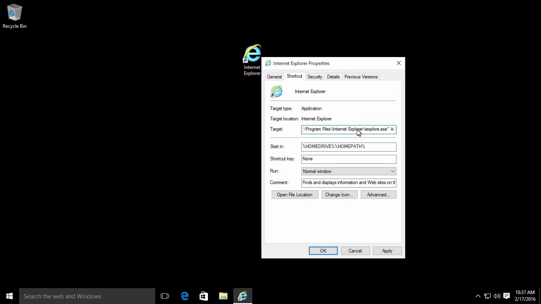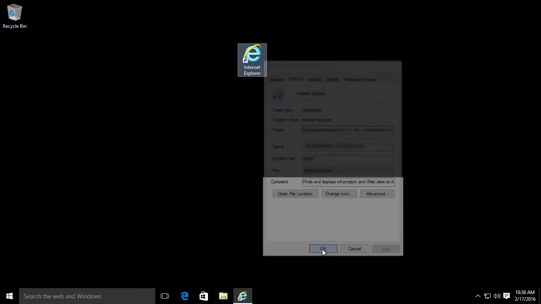And then do another space and within quotes, enter the website that you want it to open when it opens in kiosk mode. For this example demonstration, we will open the Microsoft website. So go to http://microsoft.com, just like this, and then hit Apply, and then hit OK.